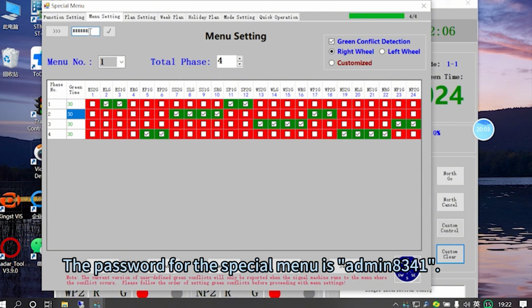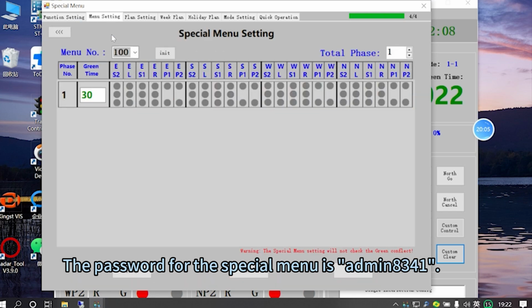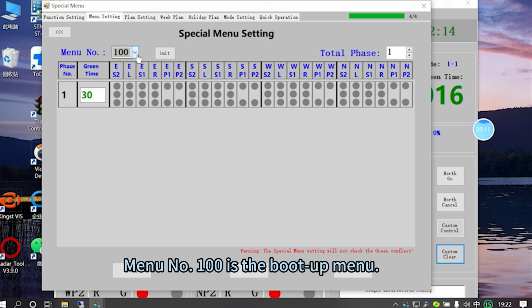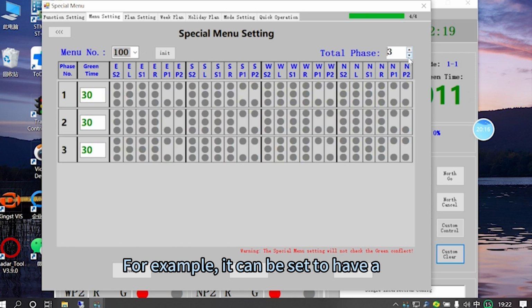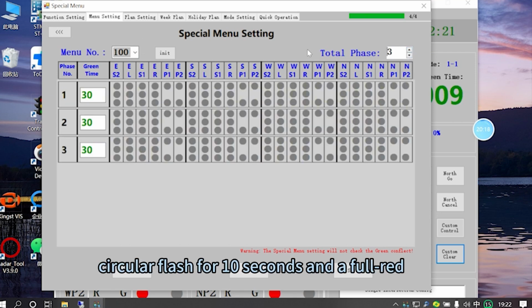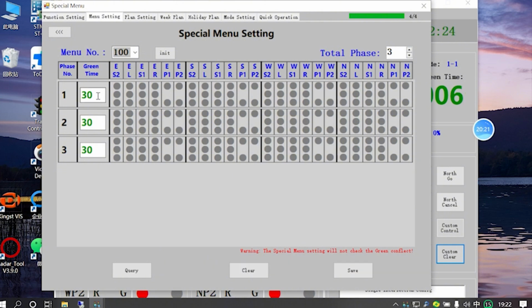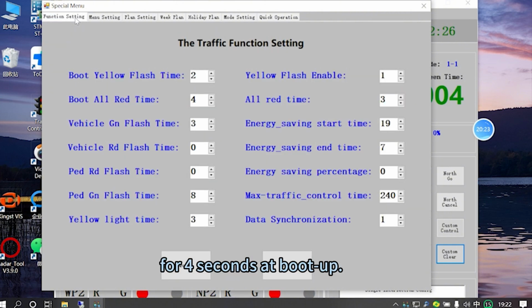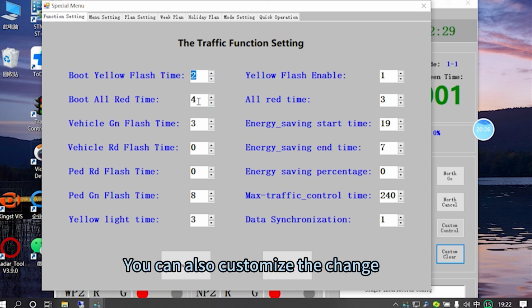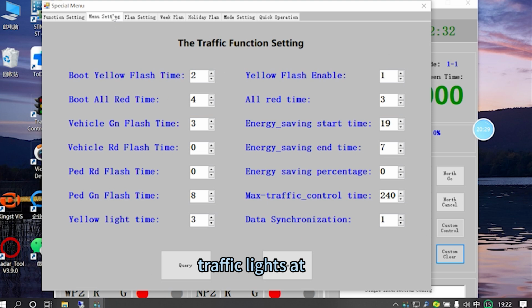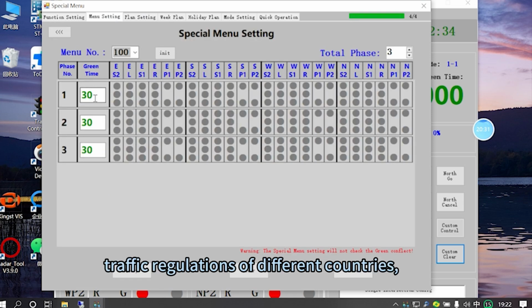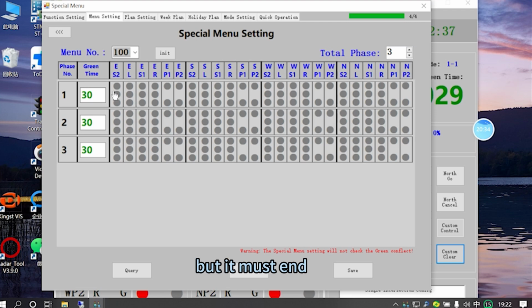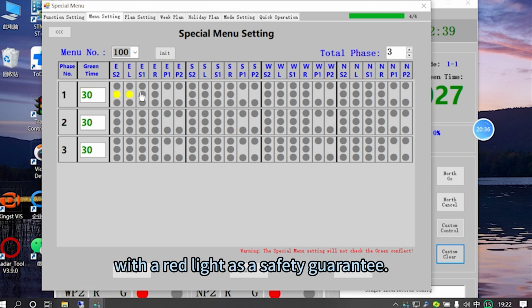Special menu. The password for the special menu is ADME8341. Menu number 100 is the boot up menu. For example, it can be set to have a yellow flash for 10 seconds and a full red for 4 seconds at boot up. You can also customize the change sequence of the traffic lights at boot up according to the traffic regulations of different countries. But it must end with a red light as a safety guarantee.